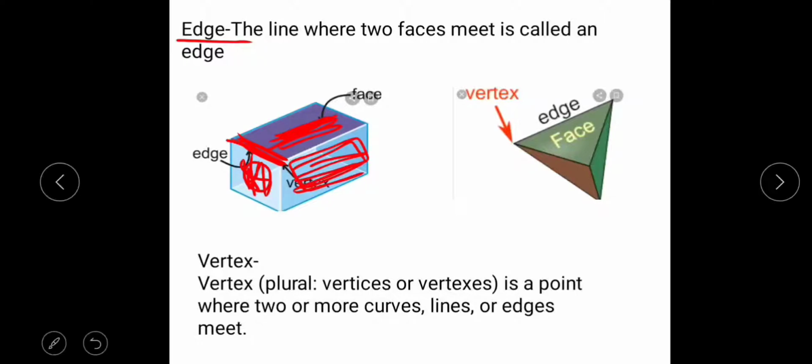Now this is also a flat surface, so what will it be called? Right, face. And now this is another face, so where are they meeting? They are meeting at this line, right? So what will this line be called? Right, this line will be called an edge.